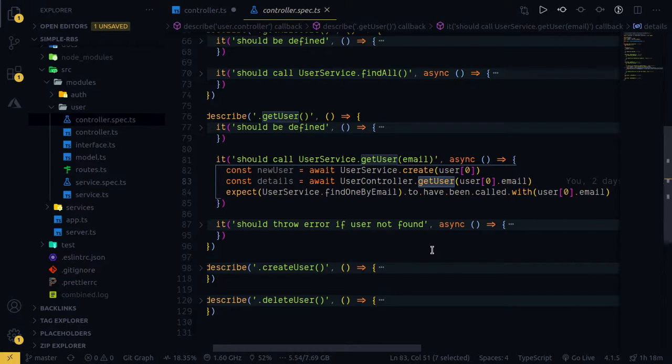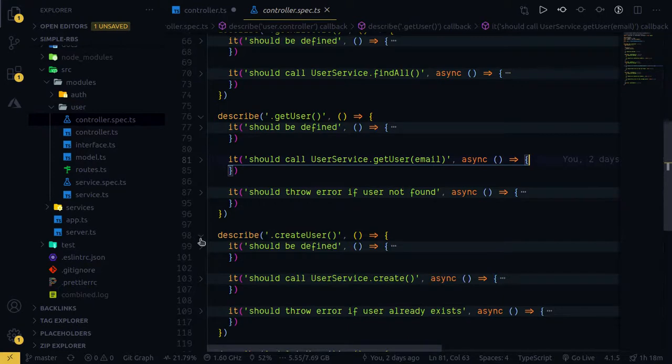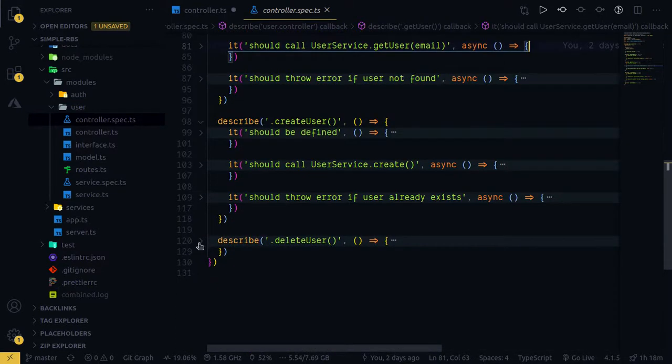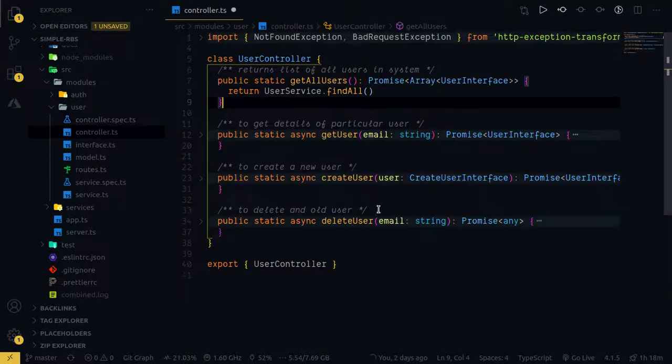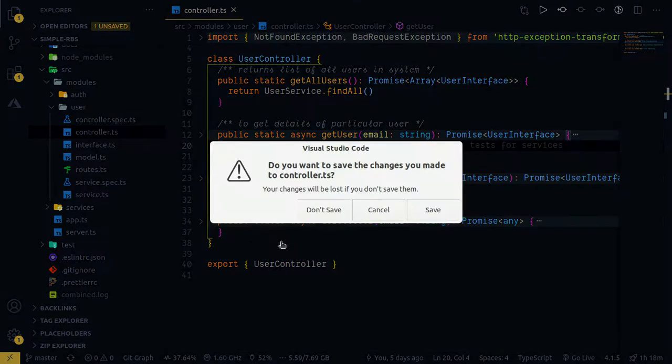Now this allows us to completely monitor how the controller is working, and whether it is fetching data from the right source or not. So all these things we are testing in the unit tests. All right, now moving on.